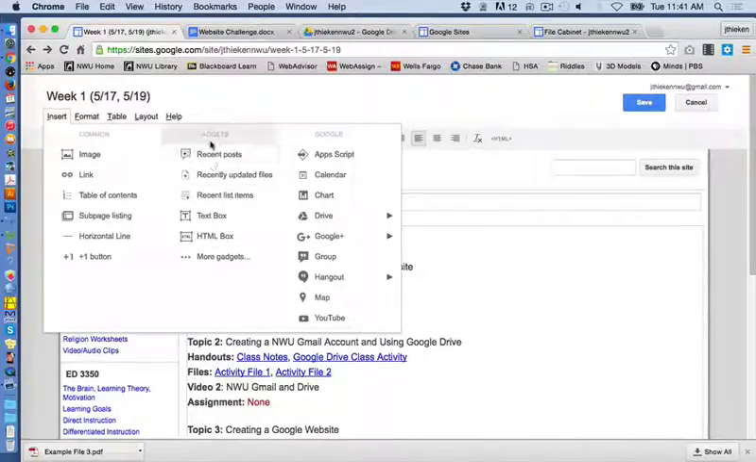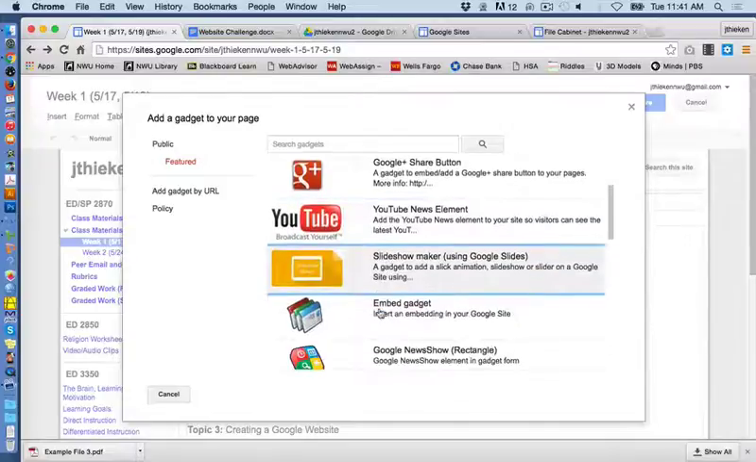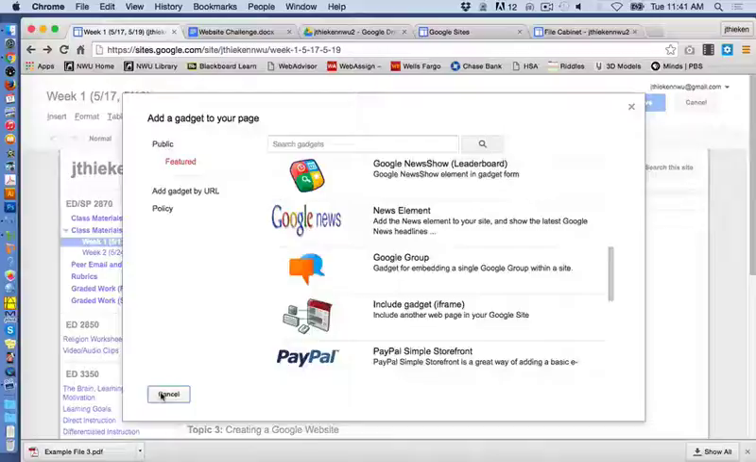Okay. So what actually I do want underneath this gadget part, right? And you can go to more gadgets, get more stuff. Right. So here's where you can get calendars, you can get a YouTube connection. Sweet. You can embed stuff. Yeah. And we'll talk about gadgets. There will actually be a lesson.